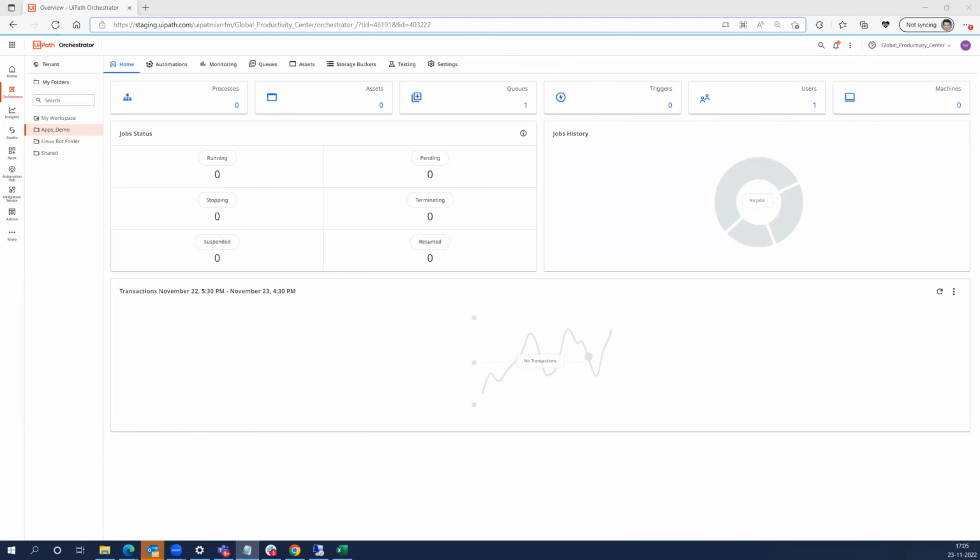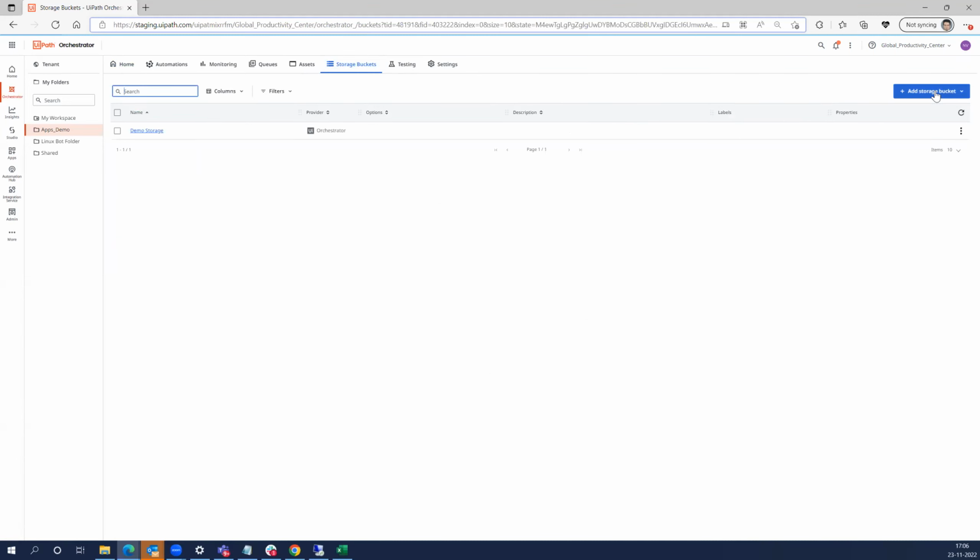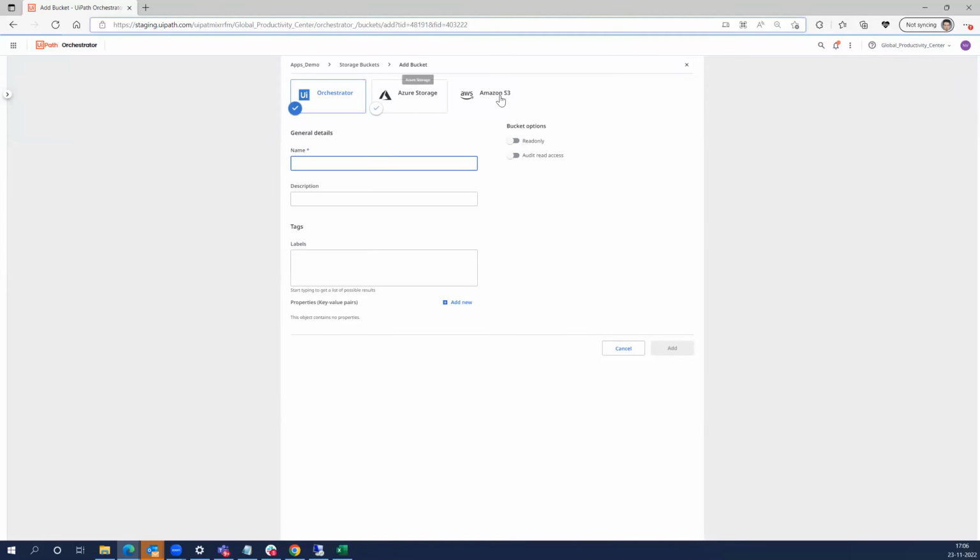Can you guys see my screen? Yes, we can. Basically, storage buckets are within these Orchestrator folders themselves. Now you can see here is the storage bucket, and you can create a storage bucket using the Orchestrator. You will have the provision to use three providers. You can create a storage bucket using the Orchestrator, or you can also use Azure storage or Amazon S3 storage to create a storage bucket.